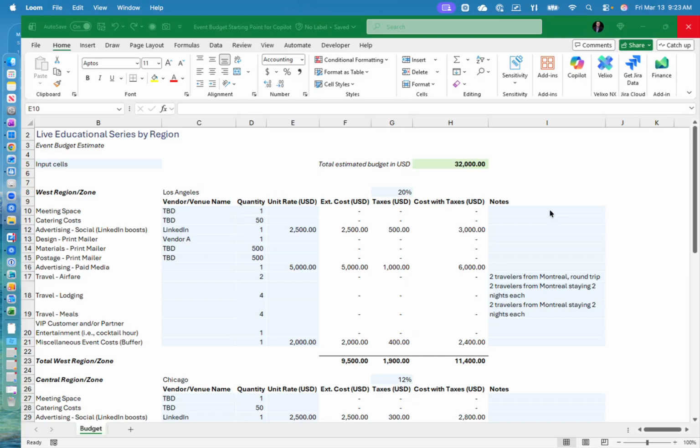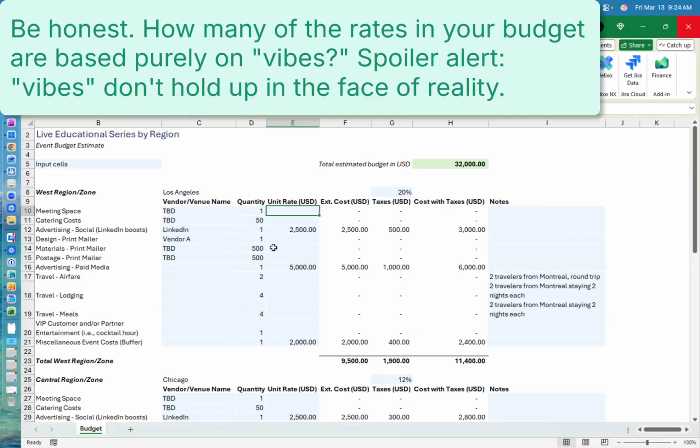For instance, I have here a pretend organization that's going to do a live educational series for different regions. This could be like a reseller or professional services organization. And we have the start of some budgets, but there's several costs on this budget that we don't know what to put in there for.